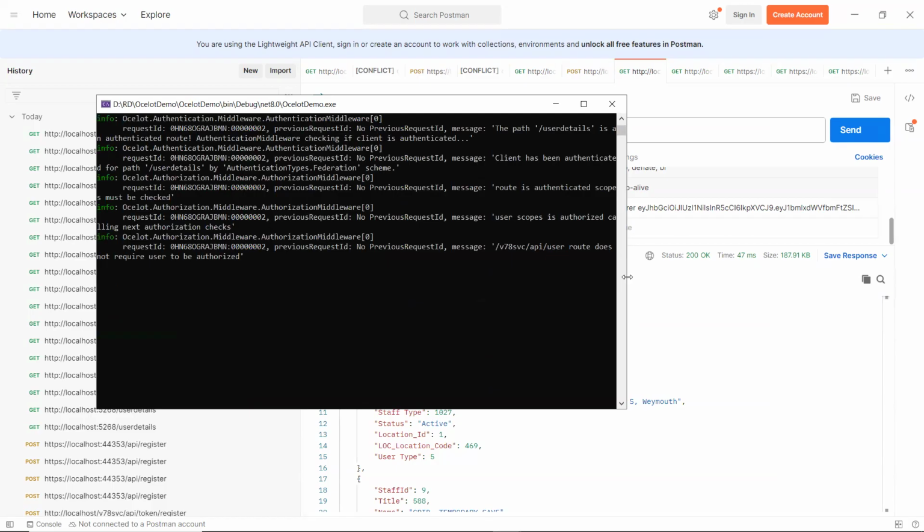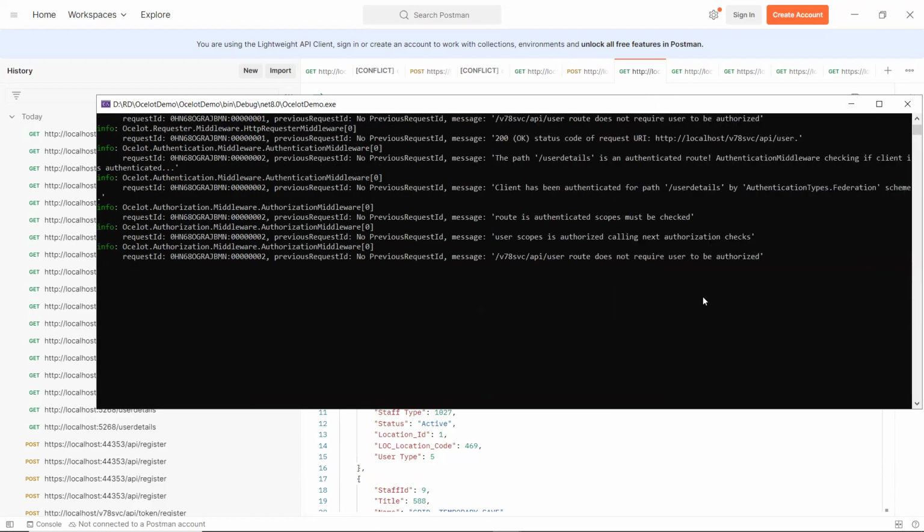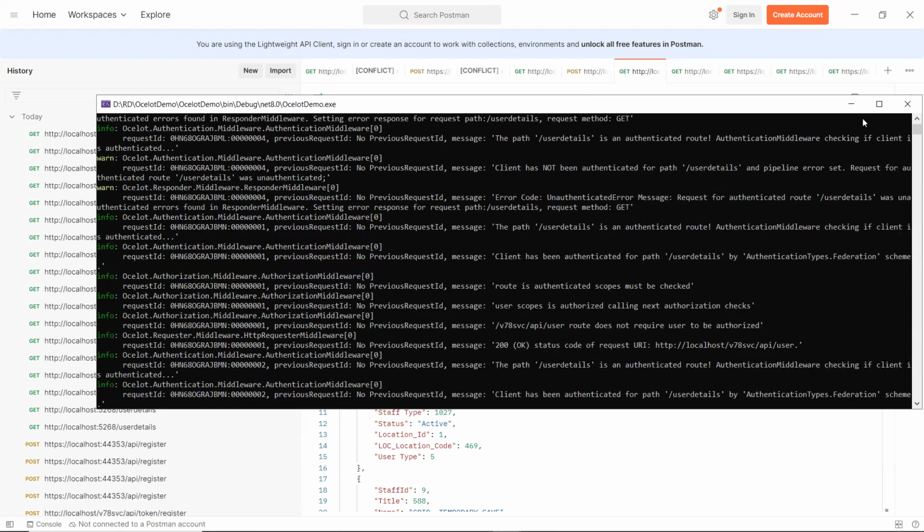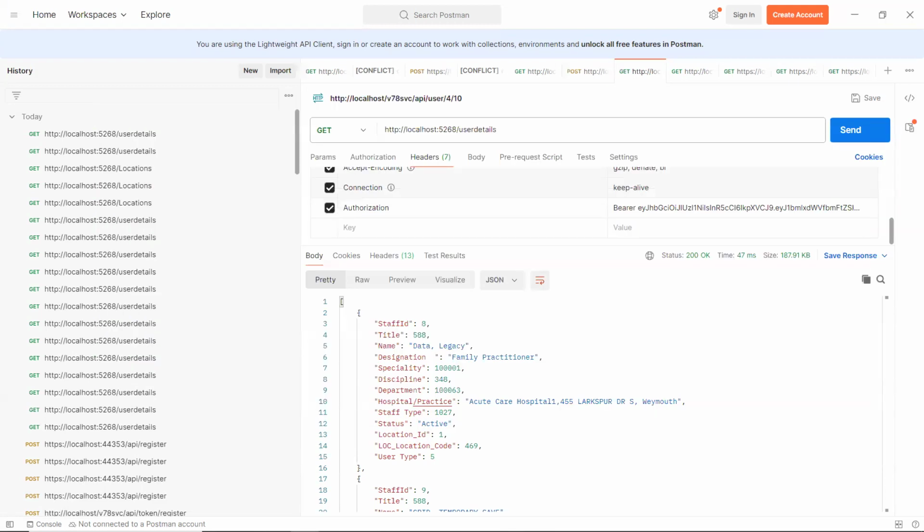Where is that? Let me show you. Right, client has been authenticated. Let me see you the other way around. Something like the Postman itself, where exactly the stuff is coming from, and see it.